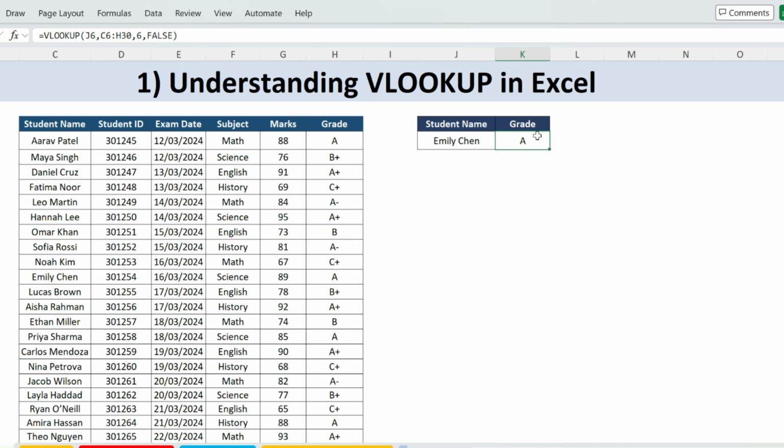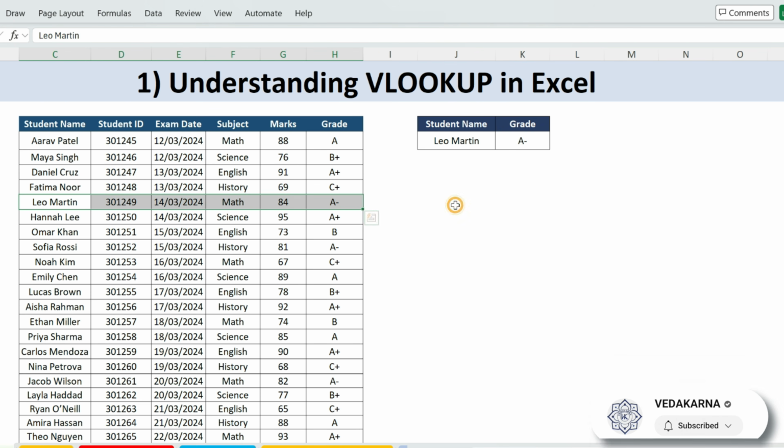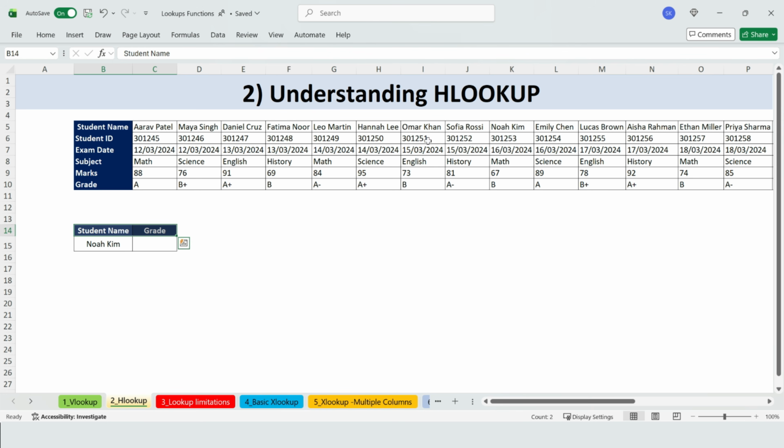And here's the powerful part. This formula is dynamic. If we change the name from Emily Chen to someone else, like Leo Martin, the grade automatically updates to that person's value. That's the power of VLOOKUP. While VLOOKUP works perfectly for vertical data, what if your data is arranged horizontally? That's where HLOOKUP comes in.